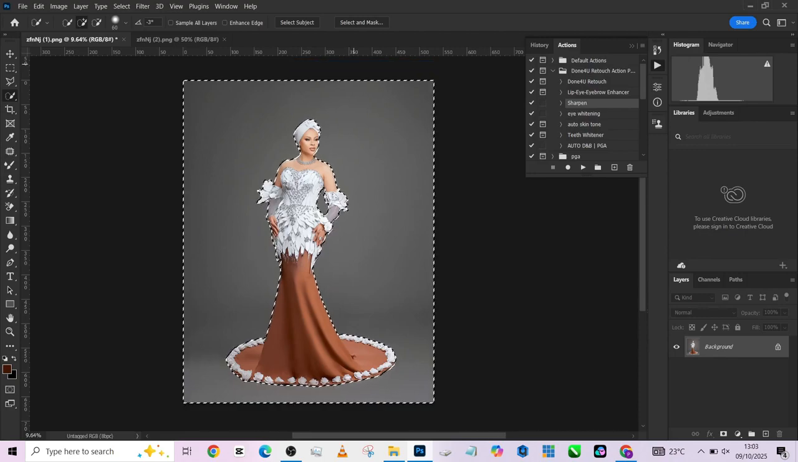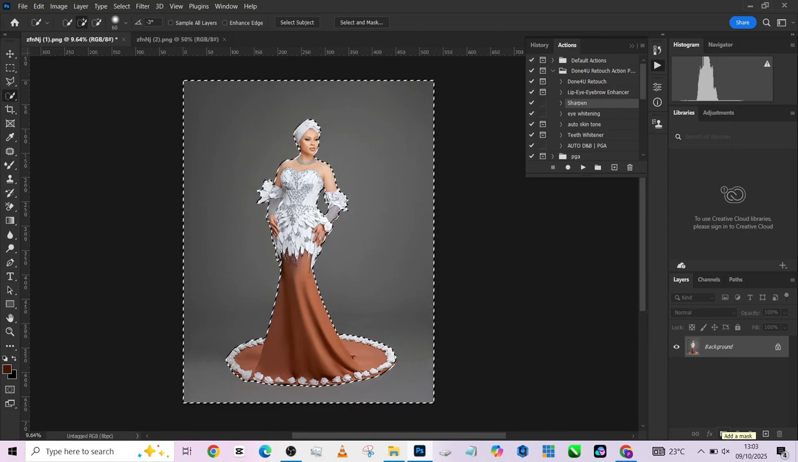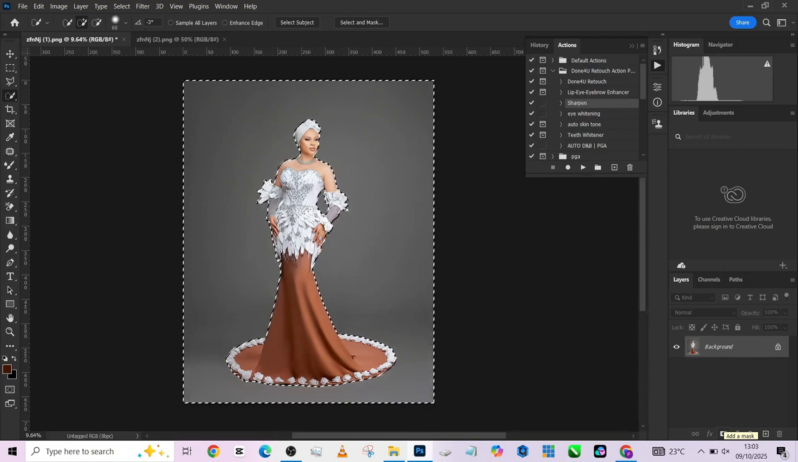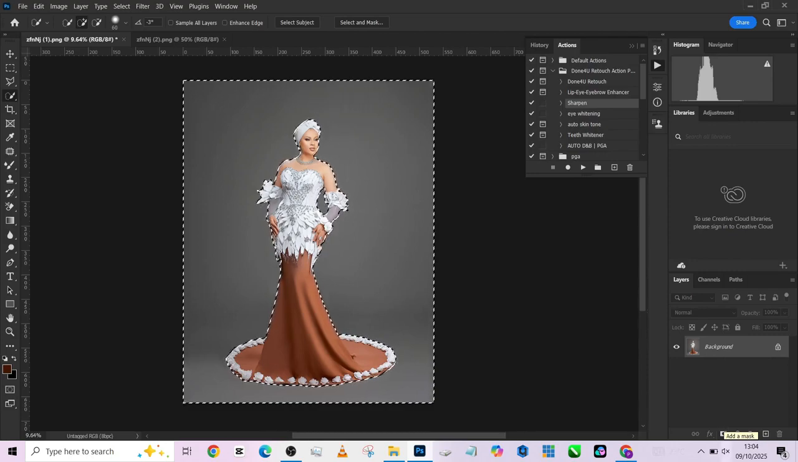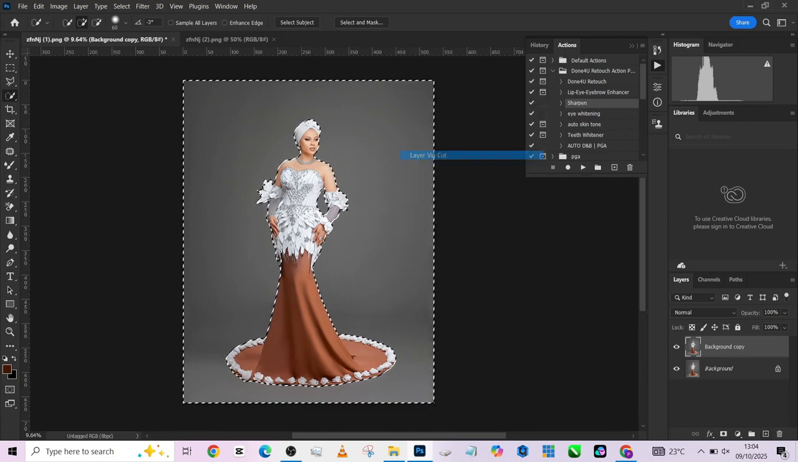Now, there are so many techniques where you will be asked to use your layer masking to do this. But I have found this particular technique that I have been using for some time now on this channel to be highly effective, especially when it comes to productivity, that is being able to repeat or reproduce the same result over and over again. You need to make a duplicate of the background. Do not press Ctrl J, just drag it and place it over the plus icon. Then right click on the selection and go to layer via cut.